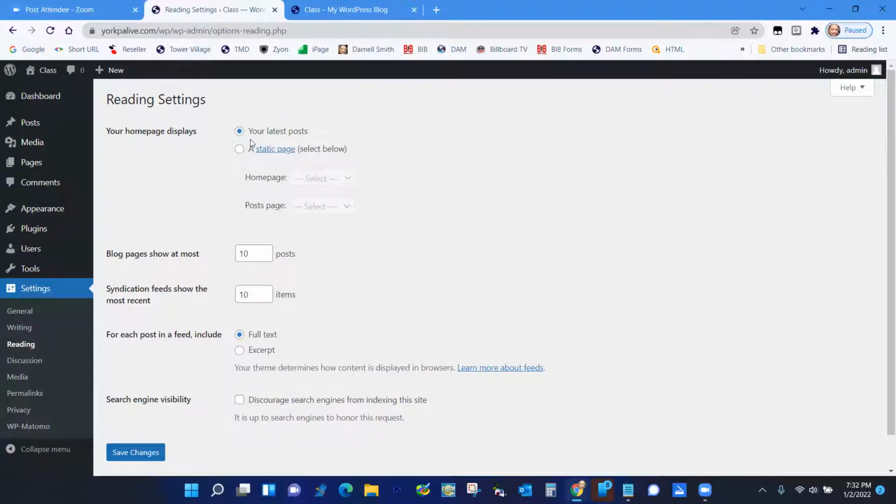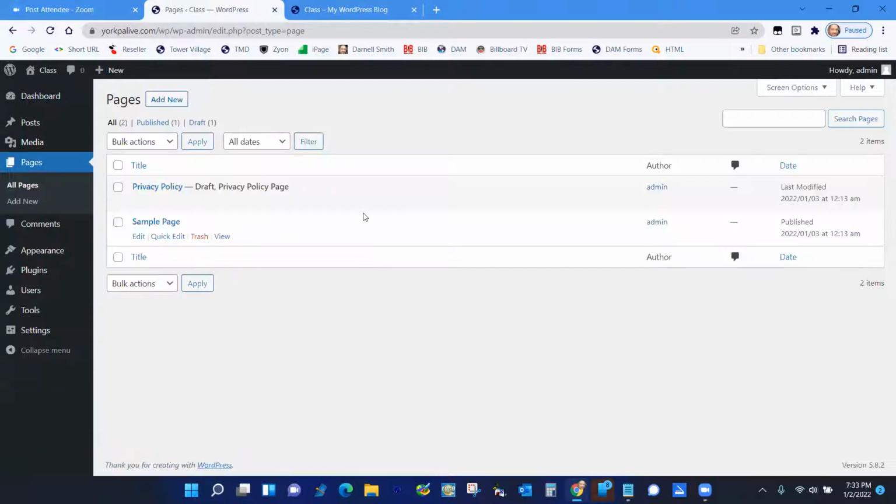So to do that, you need to set a landing page, a static home page, instead of it being to show your blog posts as your home page. But to do that, I have to make some pages first. So before I even go in here, I need to go over to pages. Let's look at the pages that we have. We have a couple here. We have a sample page.